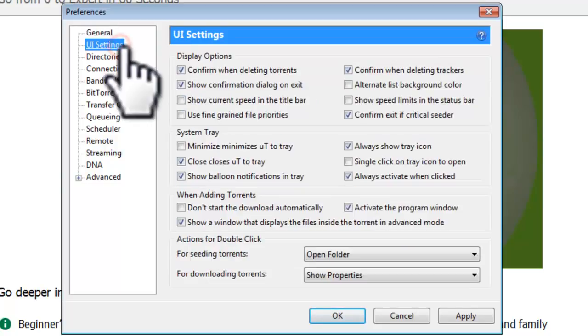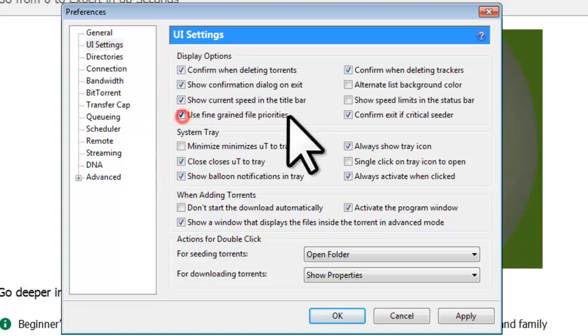On the UI Settings Preferences, check everything under Display Options. Under System Tray, put a check next to Minimize minimizes uTorrent to tray. What this means is that when you minimize the application, it will only show up in the system tray down here by the clock. Under When adding torrents, uncheck All Options. What this will do is make it so your files download automatically to a specific location on your computer. You don't have to select the download location every time you download a torrent.